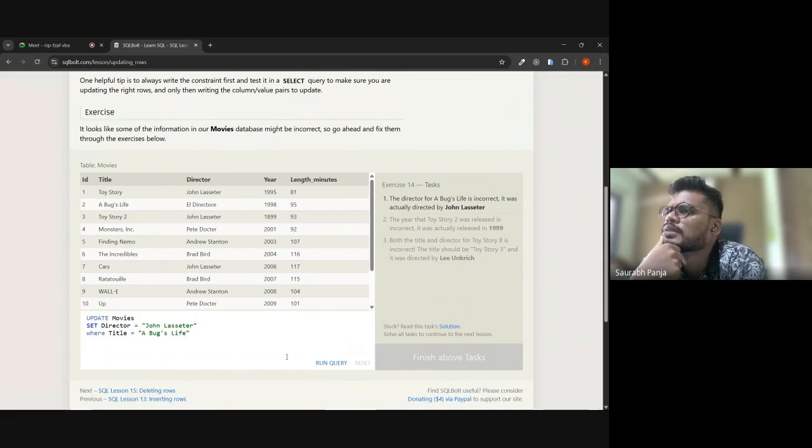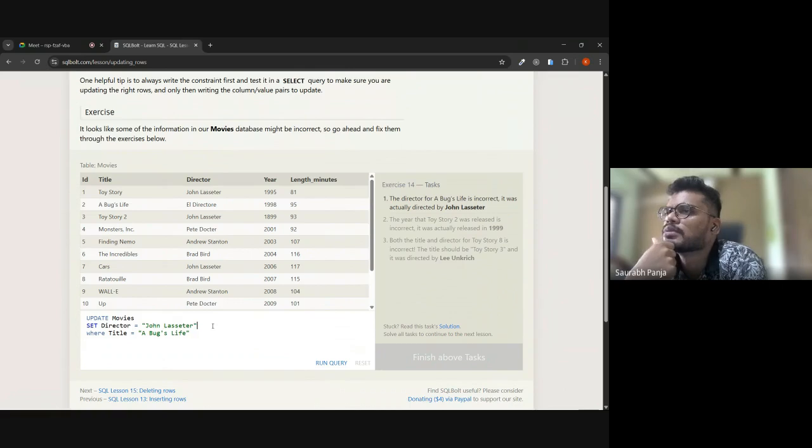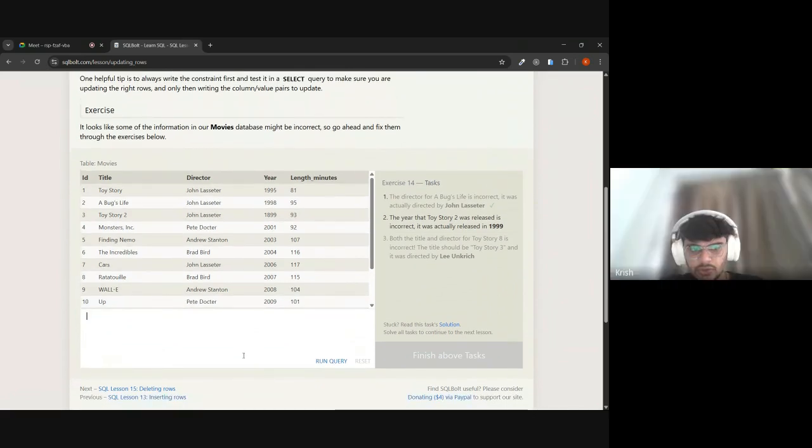What did we miss? Let's see. Will it work or not? Should work. What are we missing? It worked, right? What happened? Did you miss anything? It did not work previously, right? Did you change it? No. It worked, but I didn't click on the run query the first time.